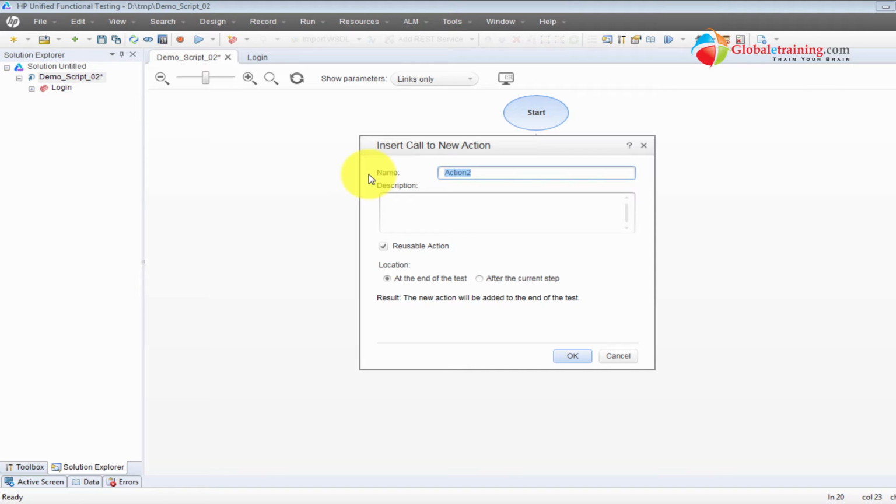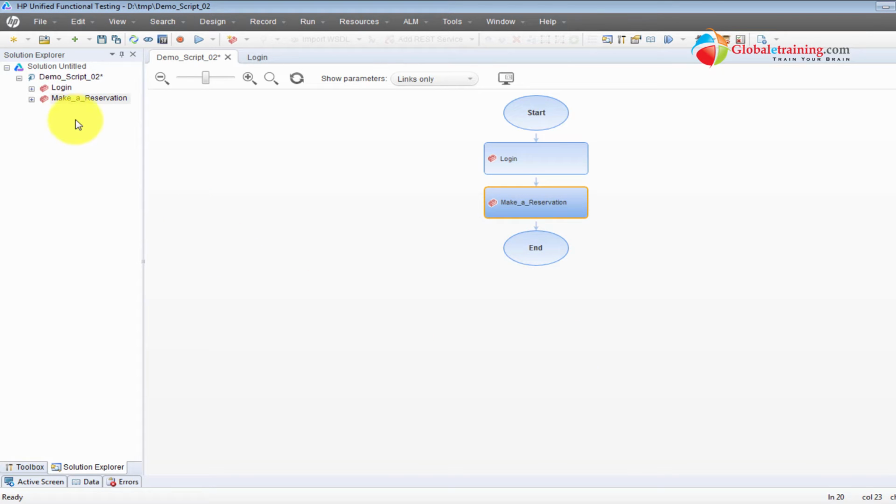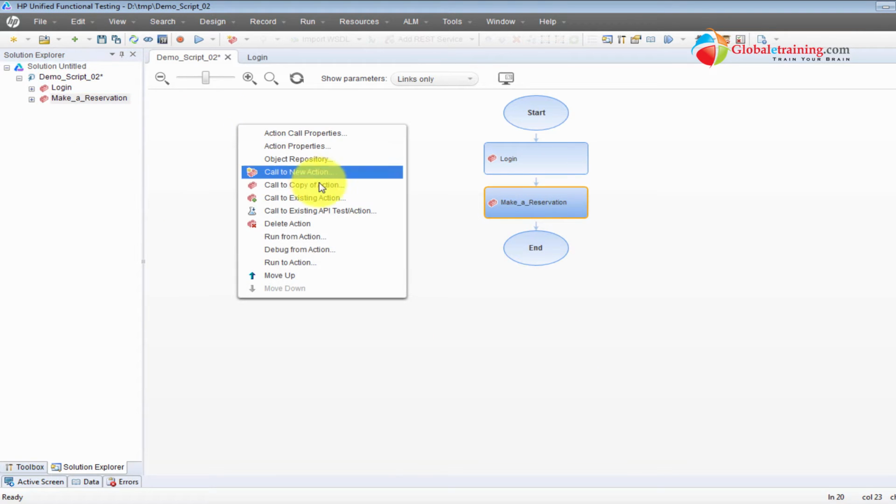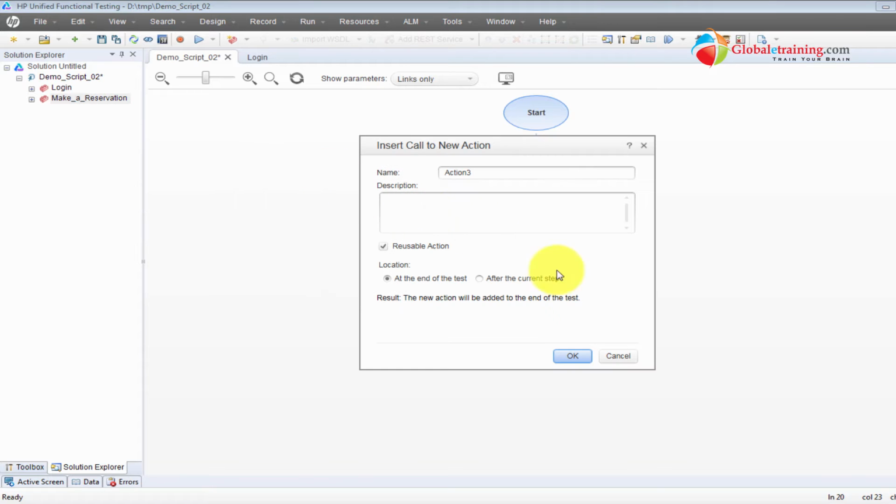I'll call this make a reservation. Then I'll add another action, and I'm using the option called call to new action. We'll talk about call to copy of action and call to existing action later, so I'm going to pick the same one. Here I'm going to say exit.